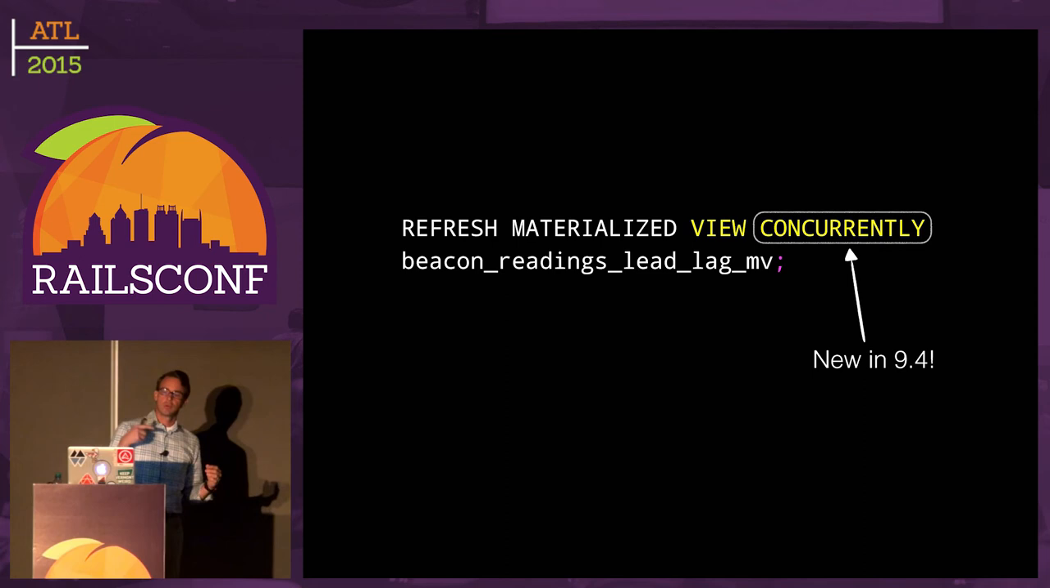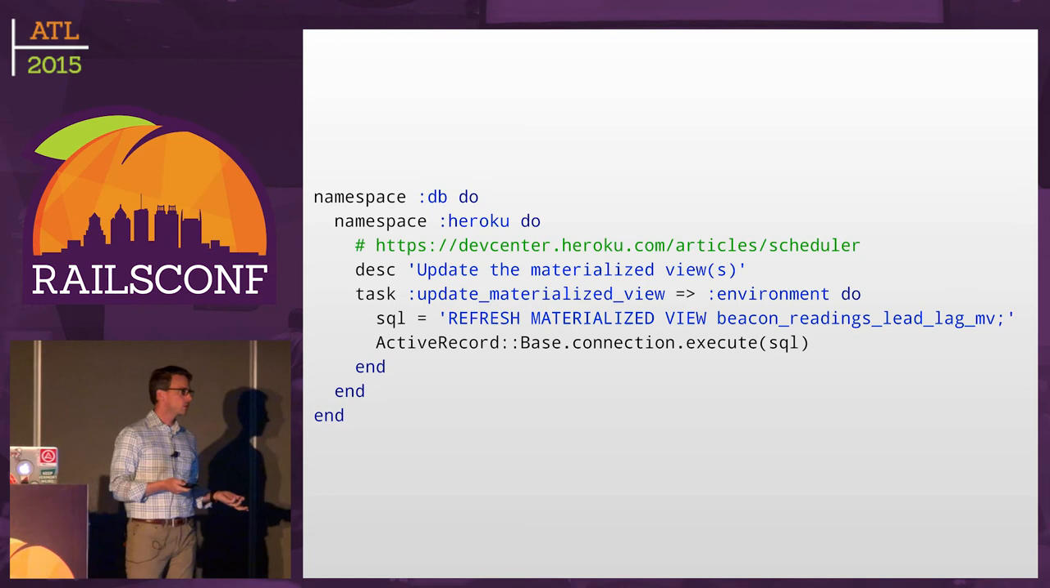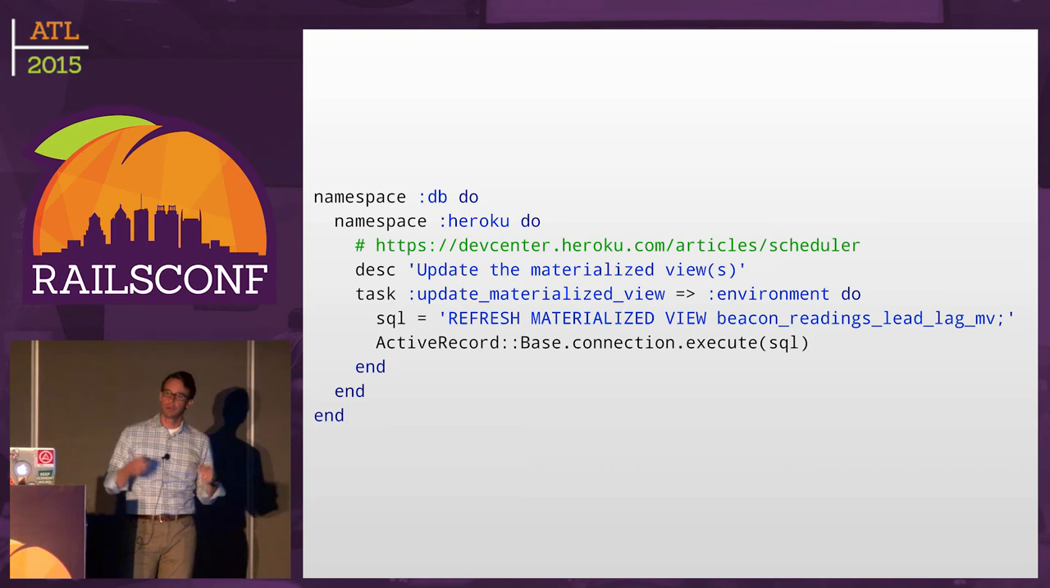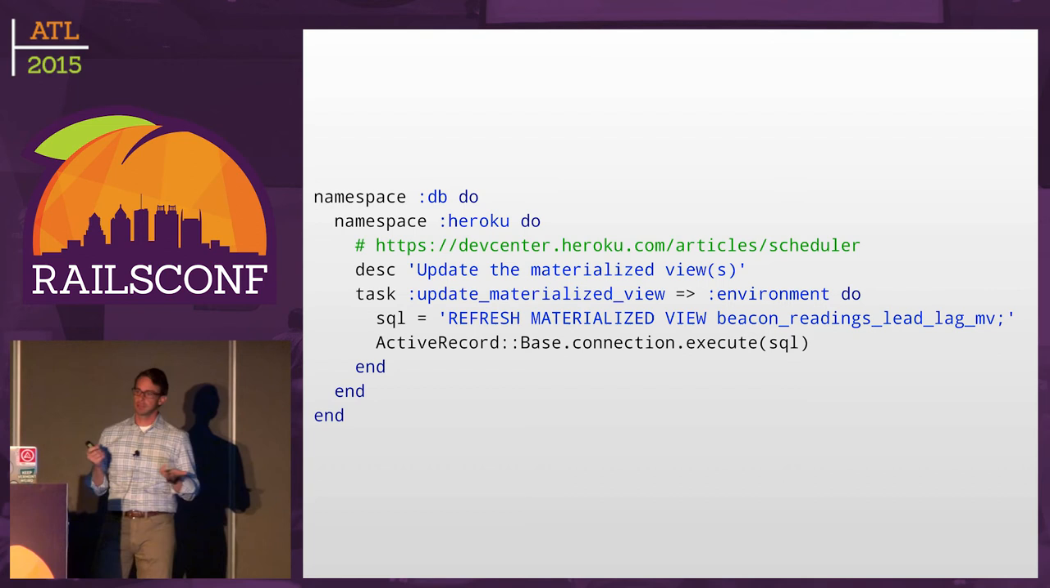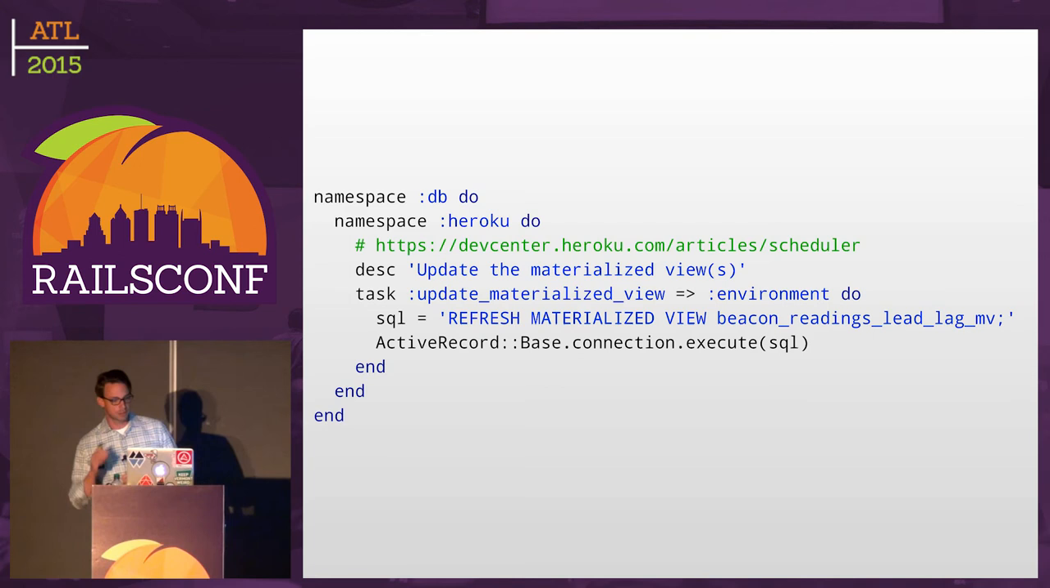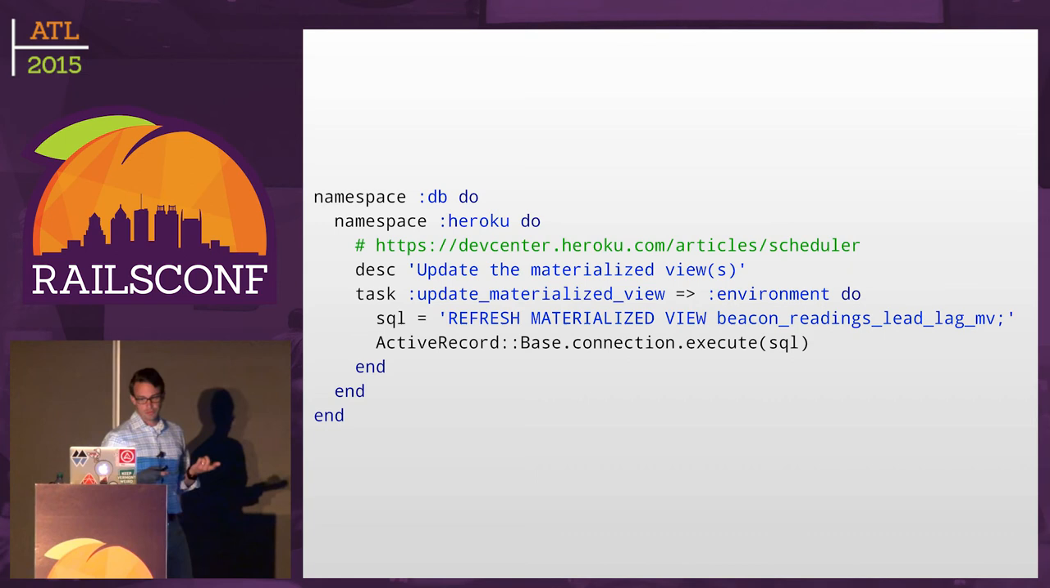If you're hosting on Heroku, you can use this, or you can use this rake task anyways, but if you're hosting on Heroku, use this simple rake task, and you can update it as often as every 10 minutes using the scheduler plugin. If you need to update it more frequently than that, Heroku's got your back on that also. That's a different solution for that. So we're going to just refresh the materialized view, and we've always got up-to-date, reasonably up-to-date data.